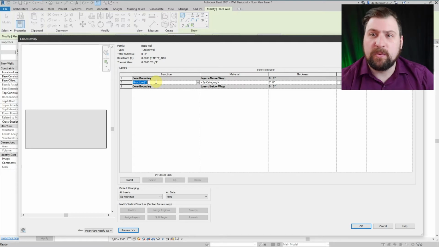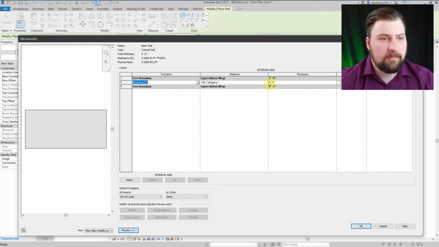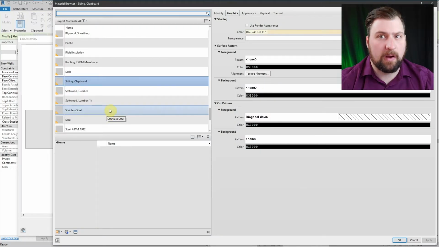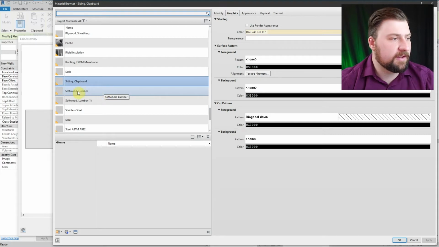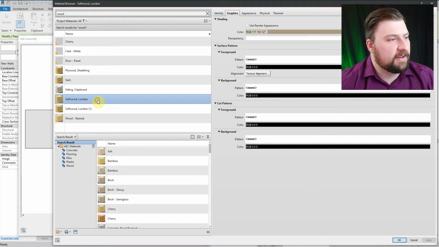So I'm going to show you the way I typically do it, which is kind of a mix of both. Since this is the structure of the wall, we're going to keep this function as structure, and now we're going to go here and change the material to a wood material. You're going to see here that I have softwood lumber right here. If you don't have it and you want to find it, you can just type wood into the search bar and you'll see it here.